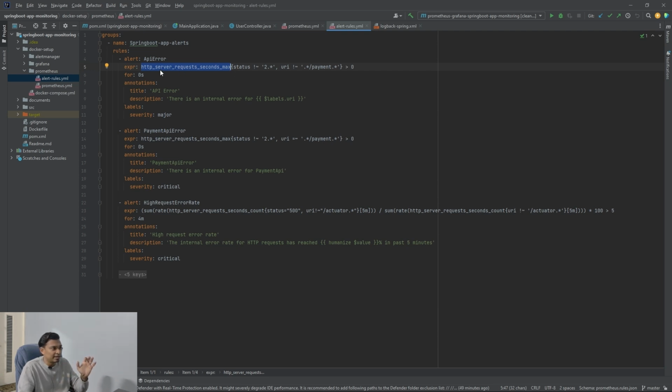This function already has an over-the-time metric, but this HTTP server request count is not over time. It is just a count. Whenever you call it at that instance, it will give the count. I want the count for the past 5 minutes, but here HTTP request seconds max is the max for the past 2 or 3 minutes, depending on how the Prometheus library behaves in the Spring Boot application. So it gives a value over time.